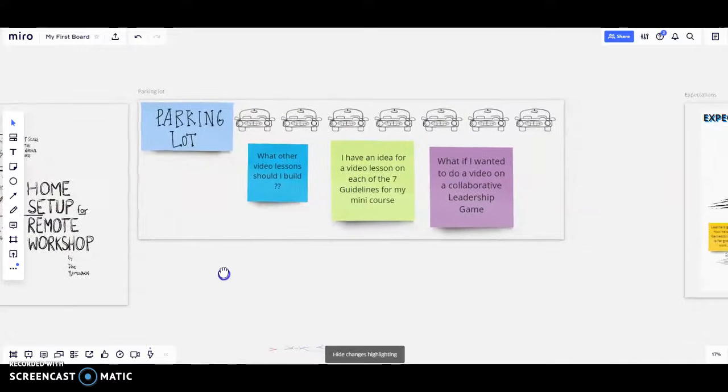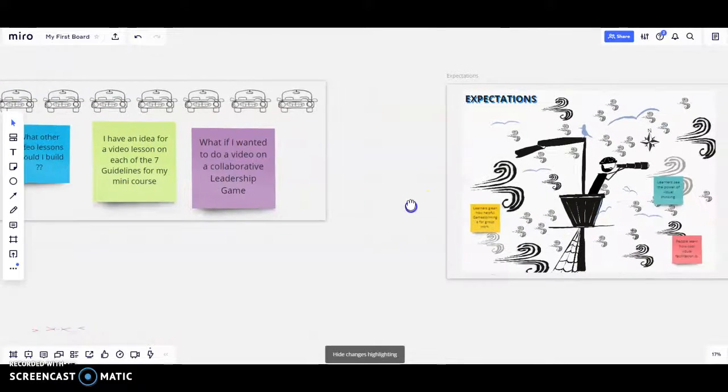We've got the parking lot. This would be places during game storming. You have a parking lot that shows people, hey, this is when we have a great idea that doesn't belong with what we're discussing, let's put it in the parking lot. So in this case, I had great ideas like, what other lessons should I build? I have an idea for a video lesson. What if I wanted to do a collaborative leadership game video? Those are all great ideas. They can go to the parking lot.